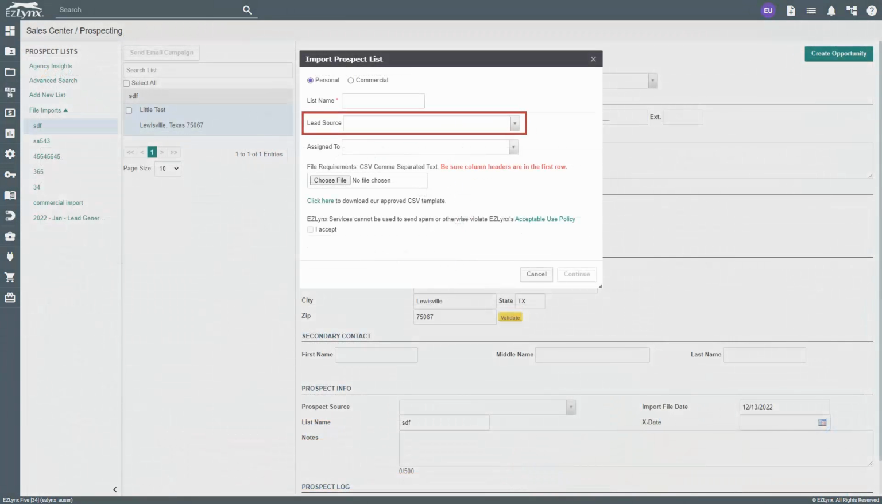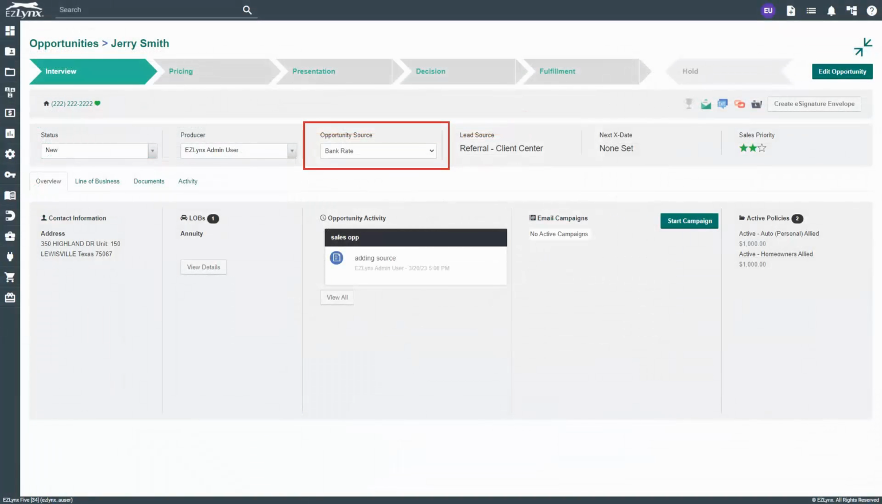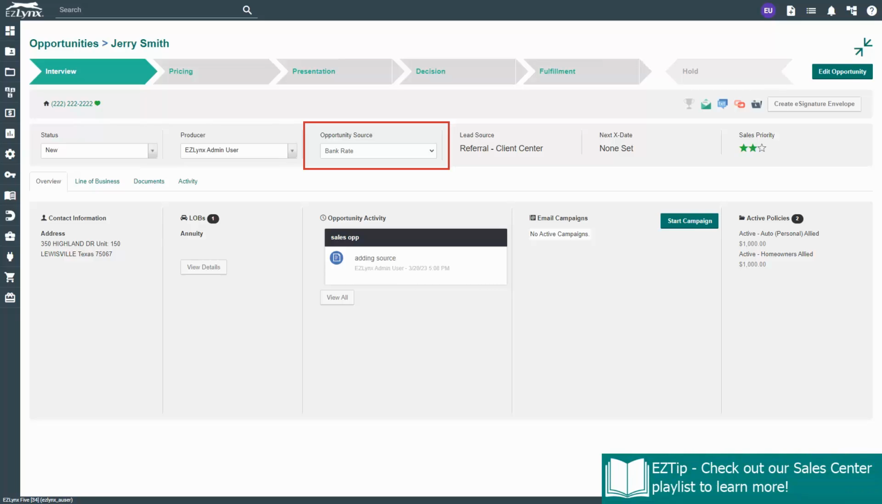Additionally, if you have Sales Center with prospecting, you can use the lead source when adding a list of clients. Please note, throughout Sales Center you may see Opportunity Source. This list is also populated by the Manage Lead Source list, but Opportunity Source will not populate the lead source entries, and is only related to the particular Sales Center opportunity.